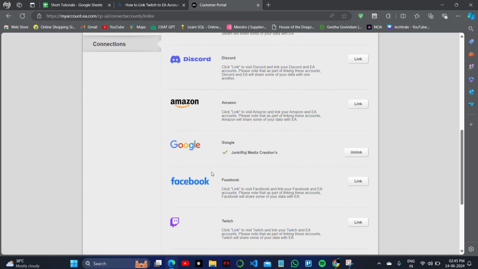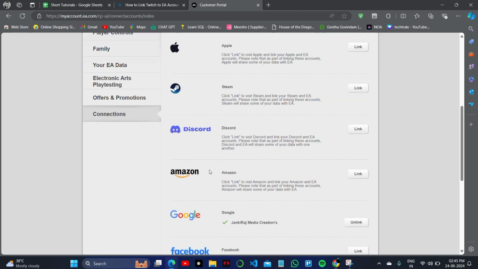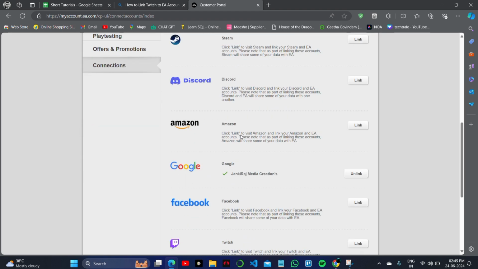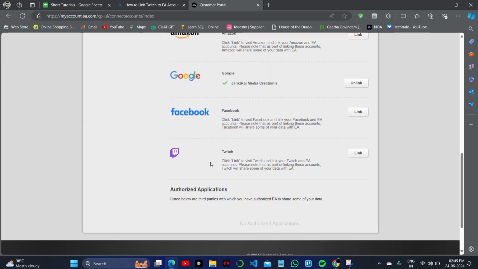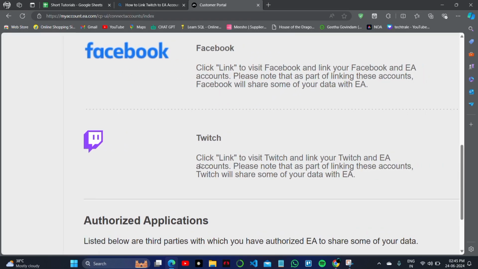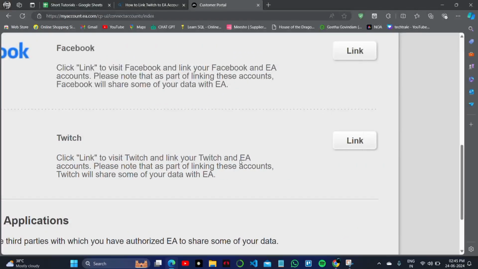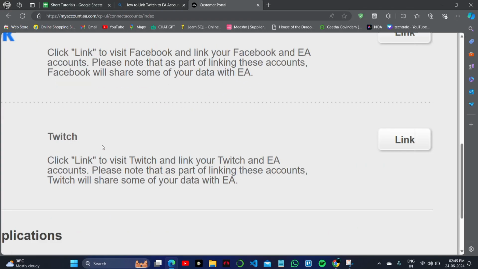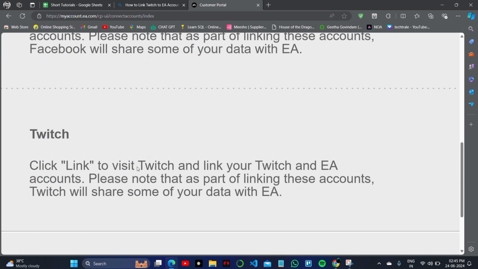Click on the connection and here you can see all my linked accounts. I can see Twitch here also. If I want to unlink my Twitch account, I can click on the unlink button, and if I want to link my Twitch account, I have to click on the link button, where you have to enter your Twitch ID, your password, and then yes, you are signing into your Electronic Arts account with Twitch.